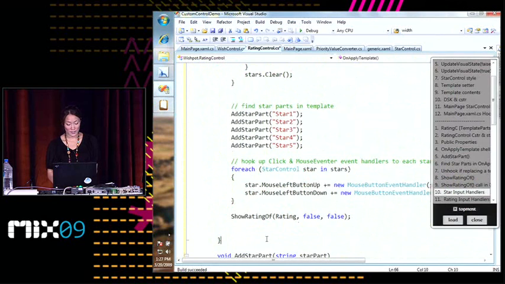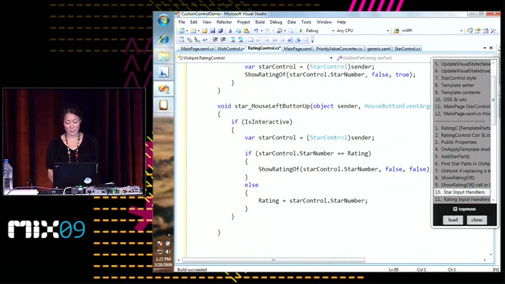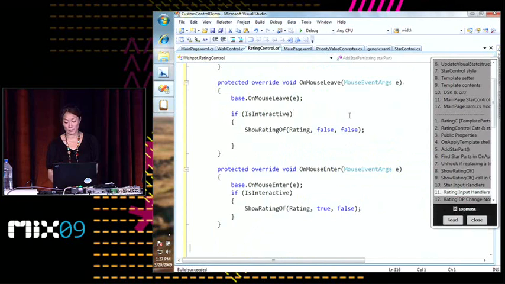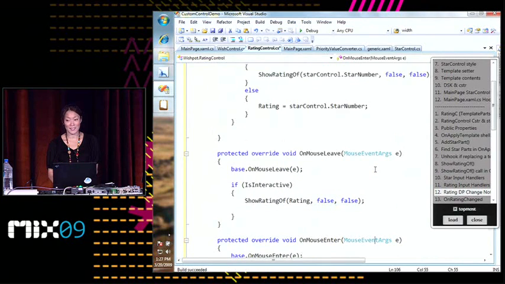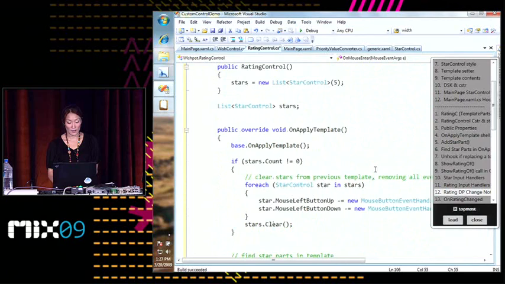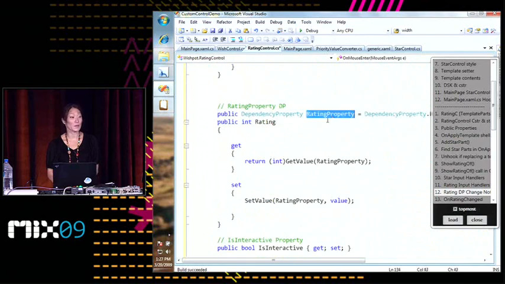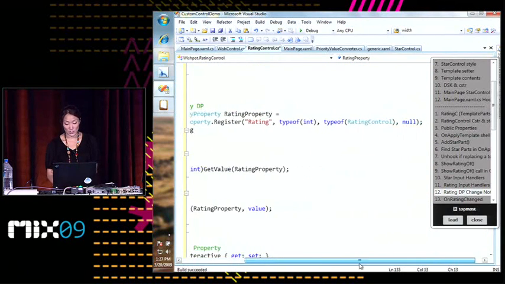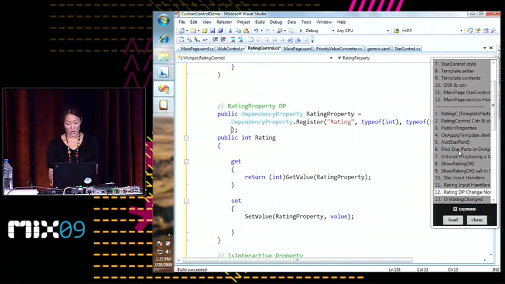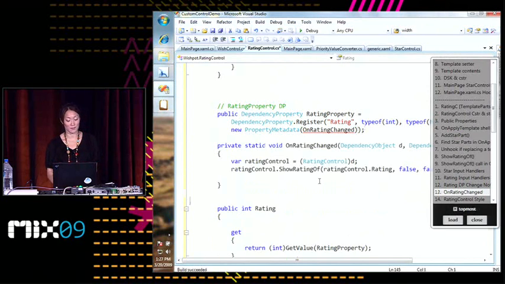I will also call it in all of these event handlers that I've been hooking up in my stars, as well as some of the event handlers on the rating control itself. And finally, I also need to update it if someone changes the rating property, I need to be able to respond to that. And the way I do that is inside of my Register method here, instead of passing null, I actually say, please call this change notification OnRatingChange whenever the rating property changes. And inside of that, I will call my helper method, ShowRatingOf.